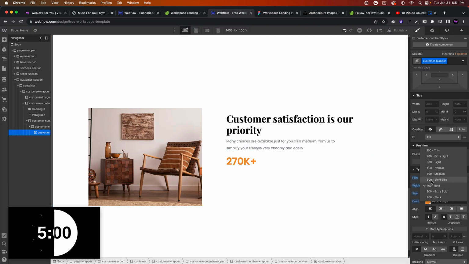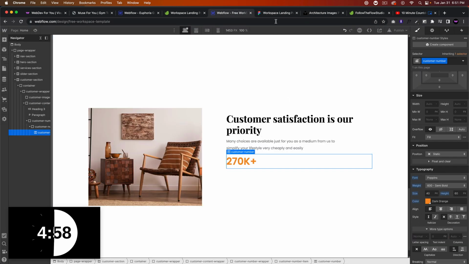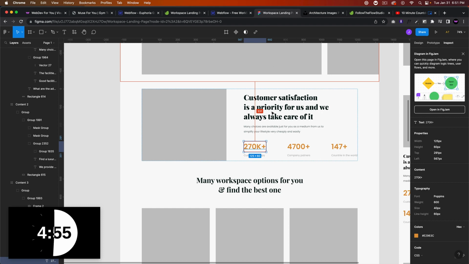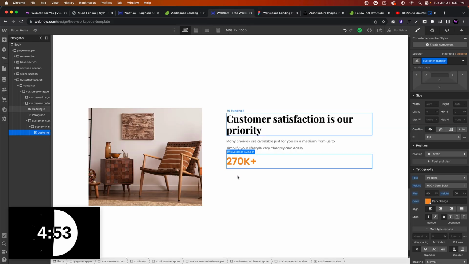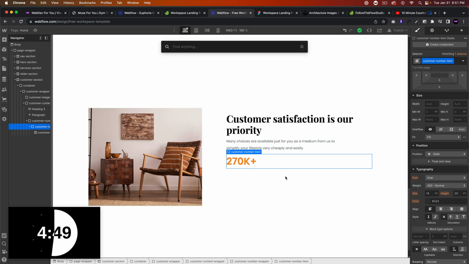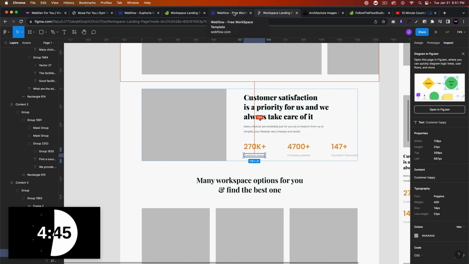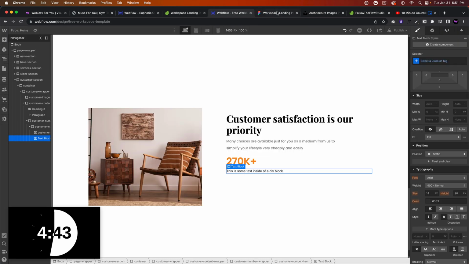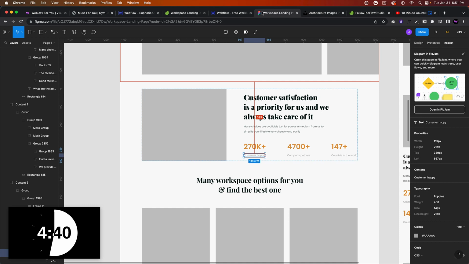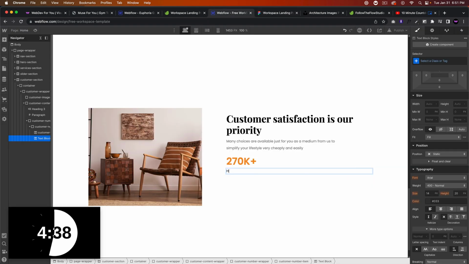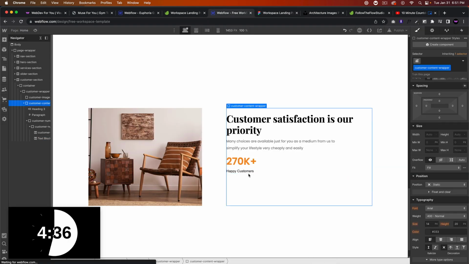I feel like it, yeah, semi-bold, not bold. Okay, and then we'll add a text block in the customer number item. So we'll add a text block and say happy customers.